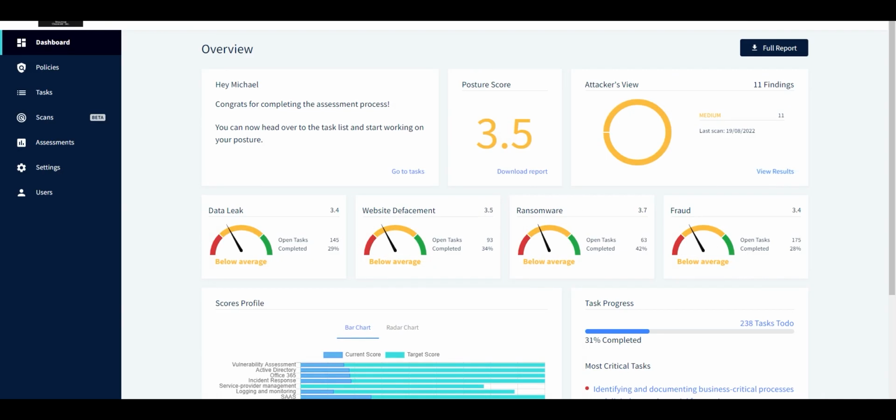And here we are looking at another completed demo client dashboard. Once all the assessments are complete, our dashboard is then populated with our assessment and scan results. We can see here where we are and what our priorities might be. We have a lot going on in this dashboard, so let's look at a couple sections.